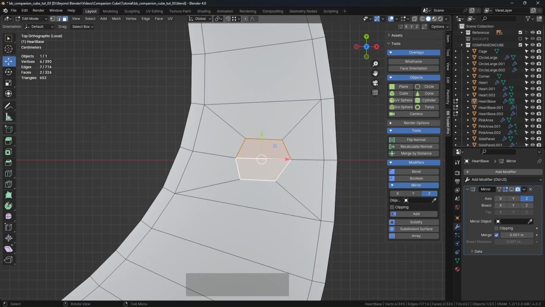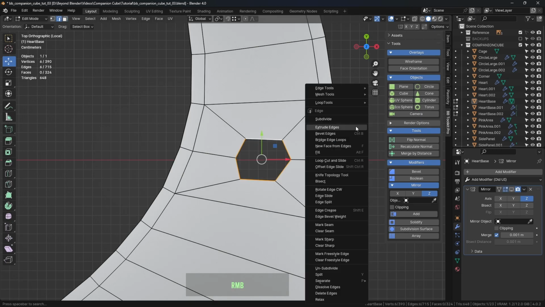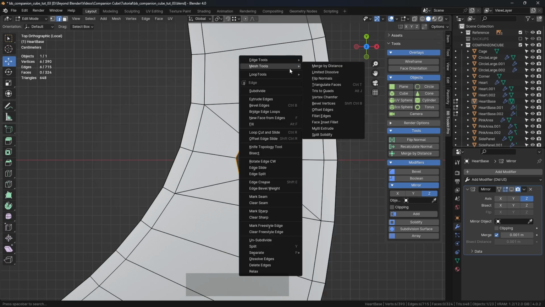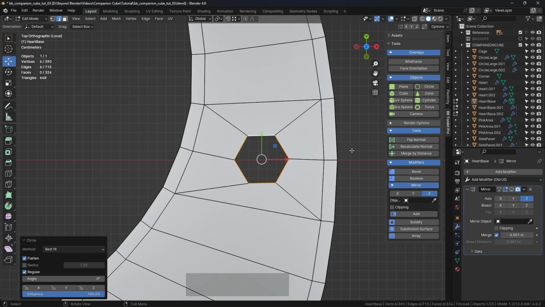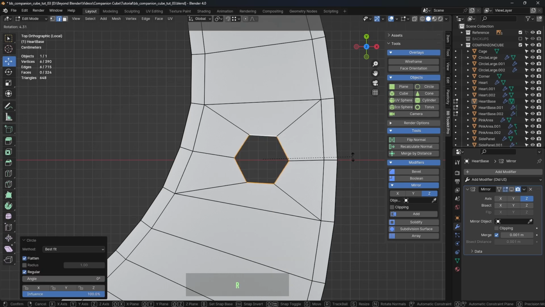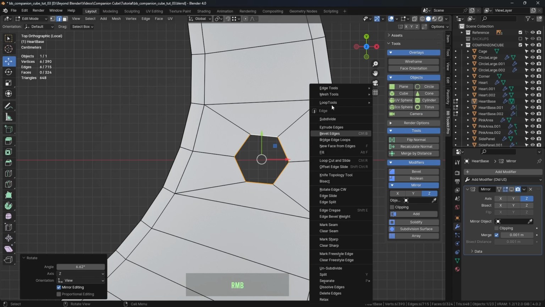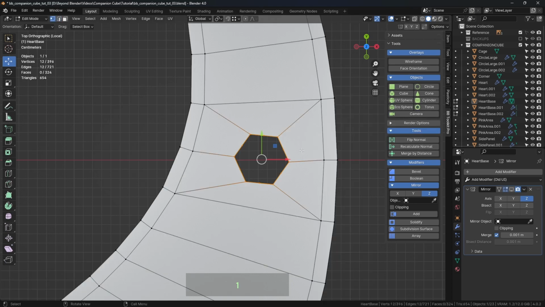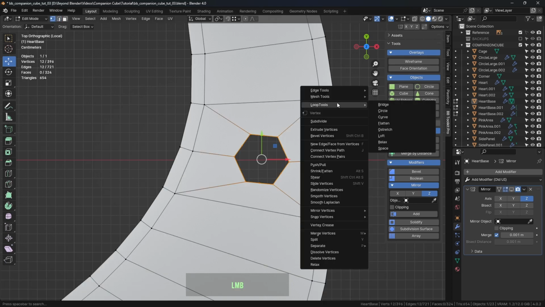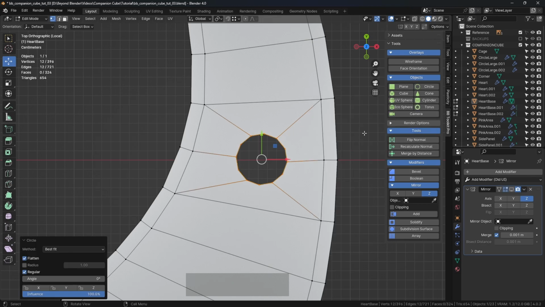Like before, let's delete these faces in the middle. Select the edge loop, right click and loop tools, sorry, subdivide first. Or not, let's just rotate it, make it a circle first. Rotate it a touch, so it sits better within that space. And now we can subdivide those edges and create a nice circle from those.